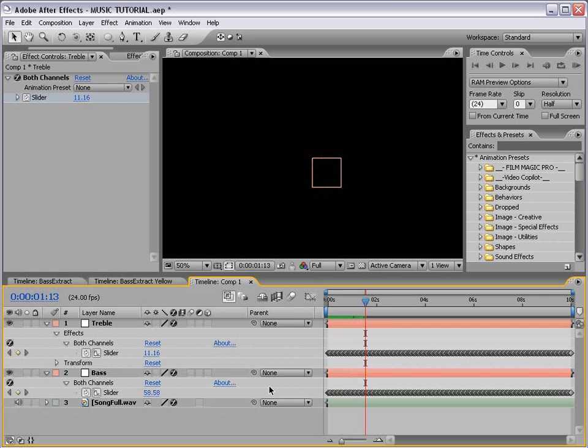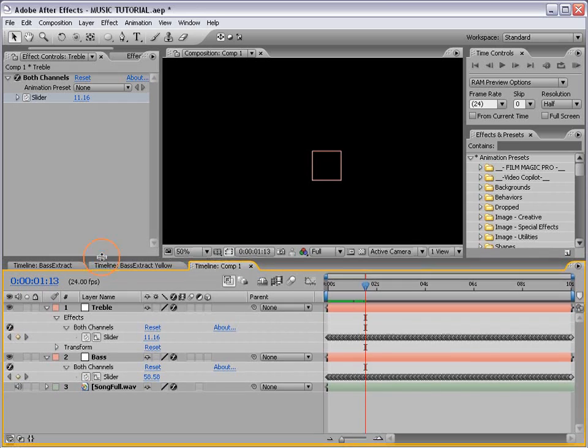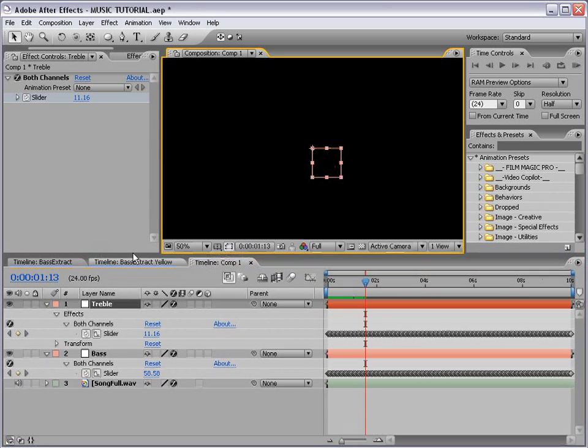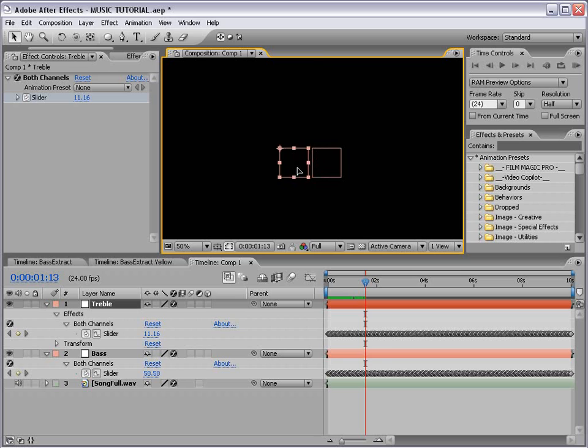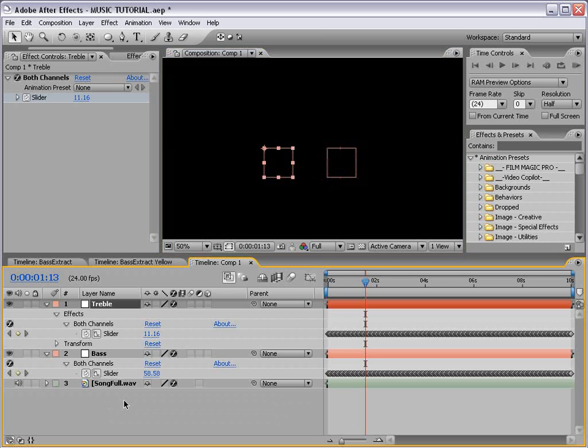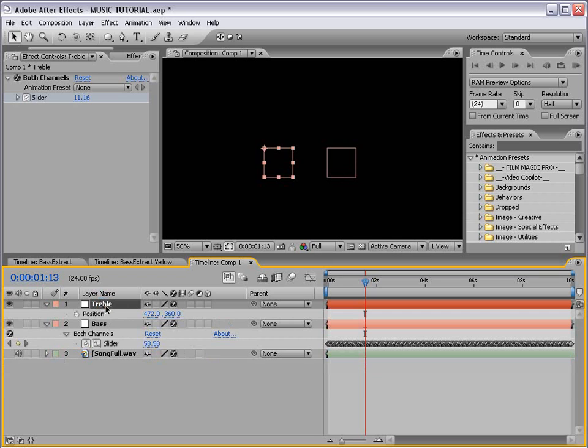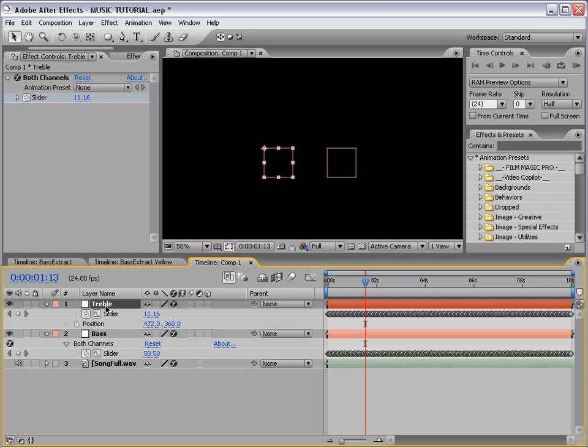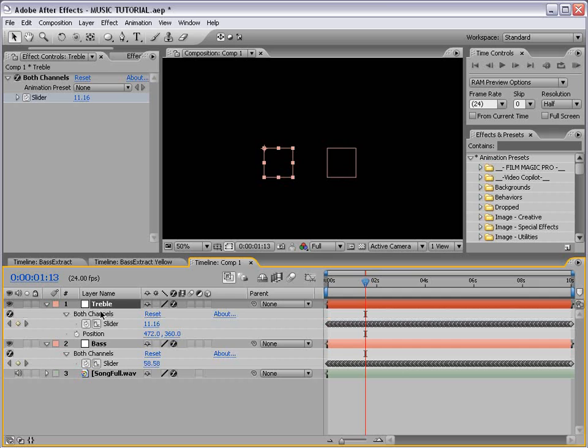Now, I want to see what's going on with these keyframes. So what we're going to do is take the treble null object and move it to the left, and the bass and move it a little to the right. And then I'm going to bring up the position for the treble. So I'm going to hit P and I'll hit Shift and U. Now here's the slider for the both channels audio. And what we're going to do is extract that data.